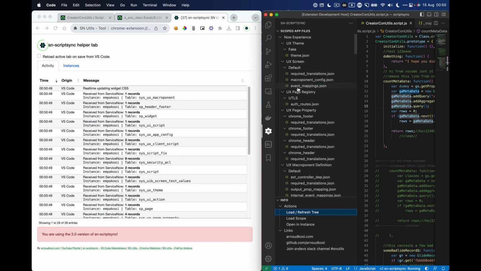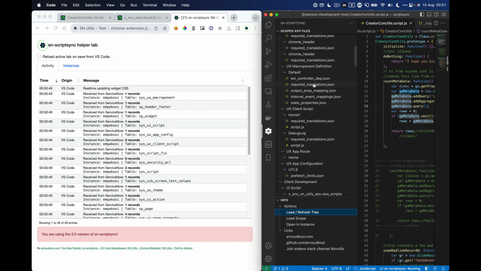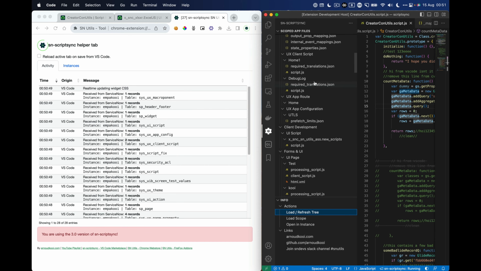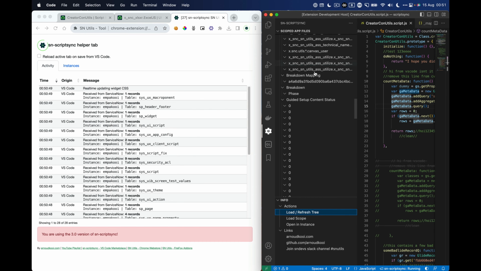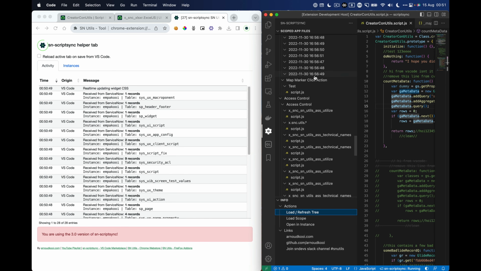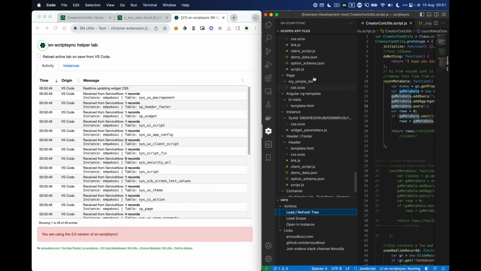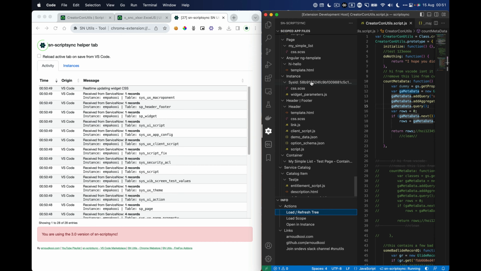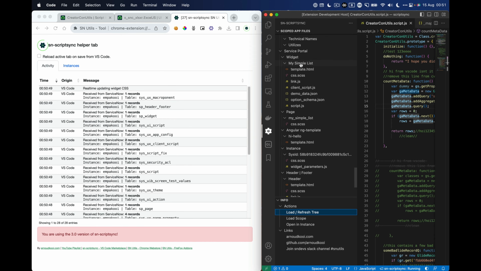Now when I refresh the tree, over here what you will see is a tree view representation. So this is not the actual files, but the representation of everything that it has pulled in. So for example, when I go to a widget, here you will see that it has pulled in the widget with all its fields.